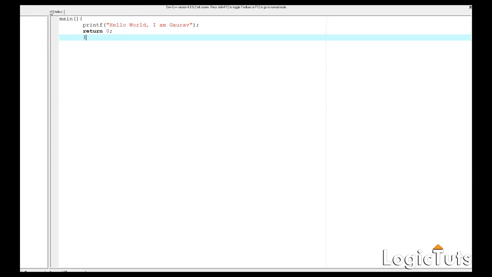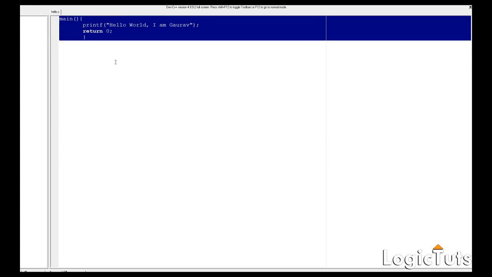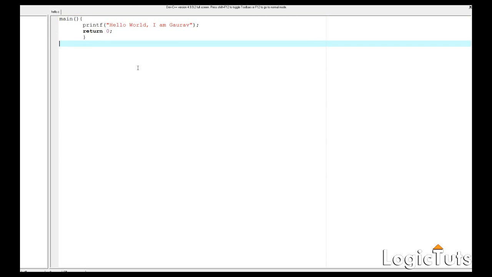Now it is a good habit to save the program. When your program is not saved, there is a symbol here. When you save it, Control S, the symbol is gone. Okay, fine, that's amazing. Now see, we have written the program here.